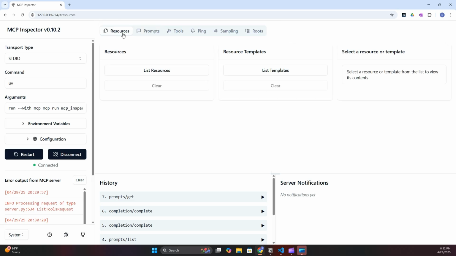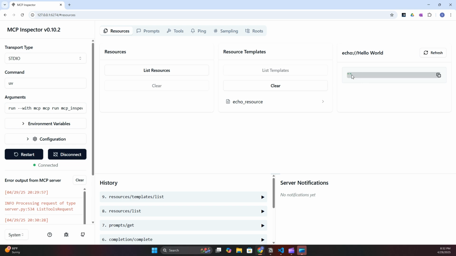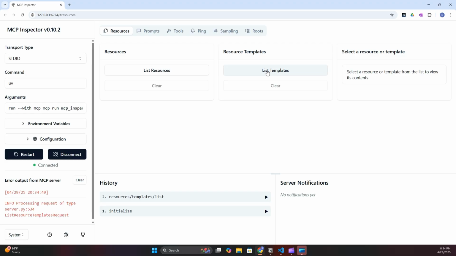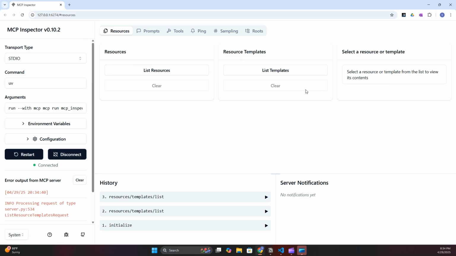And lastly, we can see about resources. So we will call list templates. We see that we have one resource which is exposed, hello. And when we say read resource, somehow we are not getting it. Now let's go to the resource and see how we can fetch that resource, which is exposed via the URI. We'll say list templates. Let me first see whether our resource is working. List resources. Okay, so we have echo message.